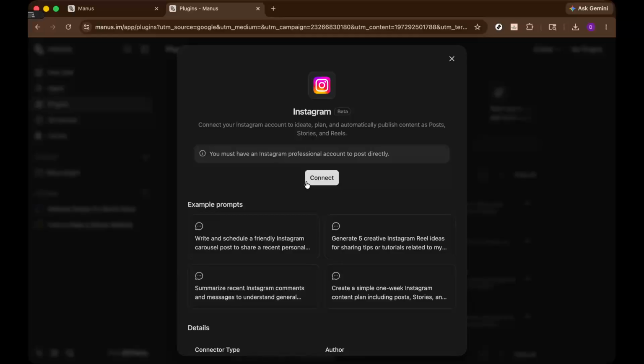securely. Once connected, you can ask Manus to help generate captions, create content ideas, organize posting workflows, and even publish posts, stories, or reels directly to Instagram.